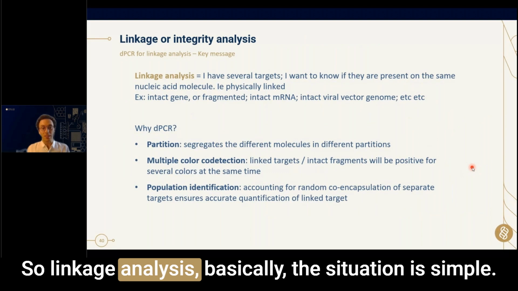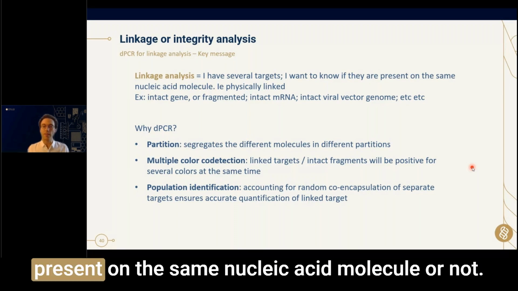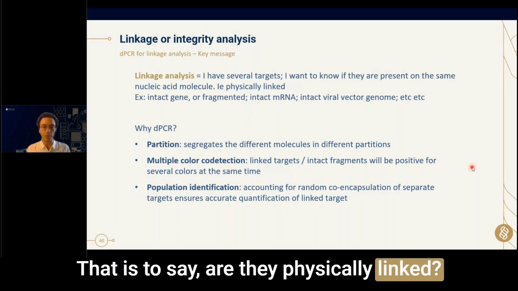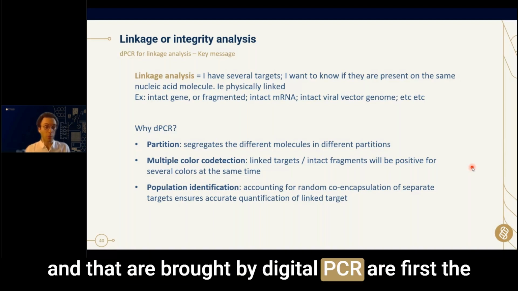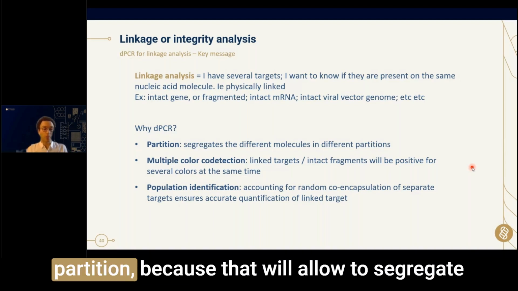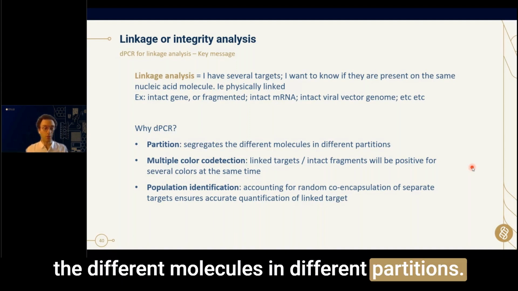So linkage analysis, basically, the situation is simple. I have several targets, and I want to know if they are present on the same nucleic acid molecule or not. That is to say, are they physically linked? And the 3 features that I think are essential and that are brought by digital PCR are first the partition, because that will allow to segregate the different molecules in different partitions.